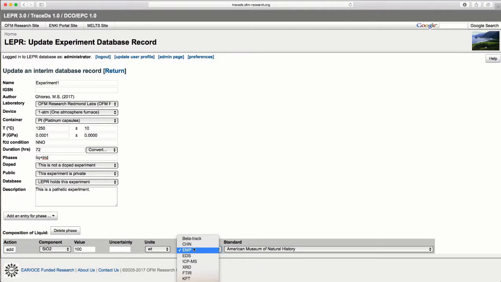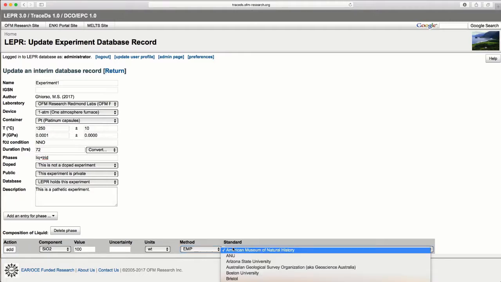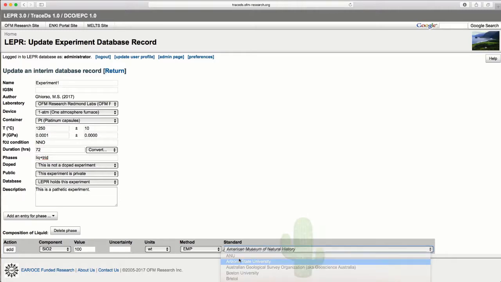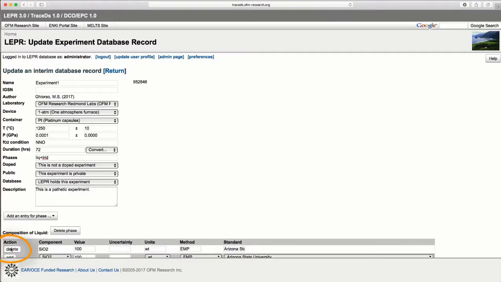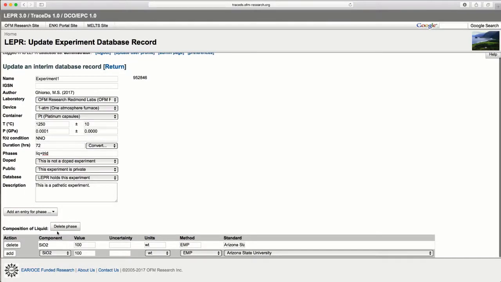The method that was used to analyze the bulk composition or the composition, this is the electron microprobe. And where the analysis was done. We'll just choose Arizona State University because that's where I flew to use the microprobe. And once all that information is done, simply click Add, and now that silica analysis is part of the experimental composition for the liquid phase. I put in 100 because I'm going to pretend that this is pure silica liquid, which is coexisting with tritomite.